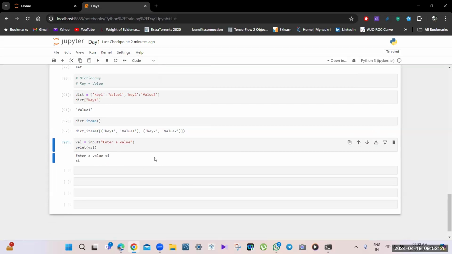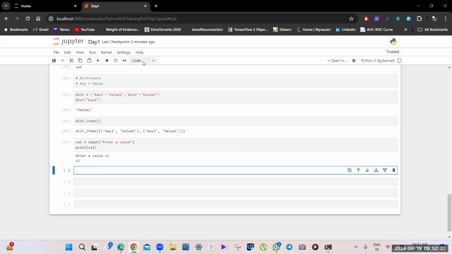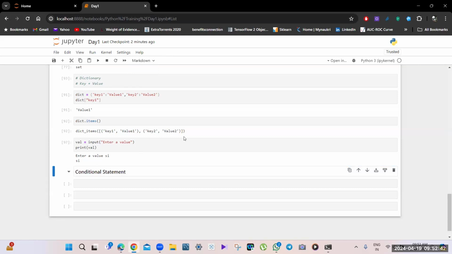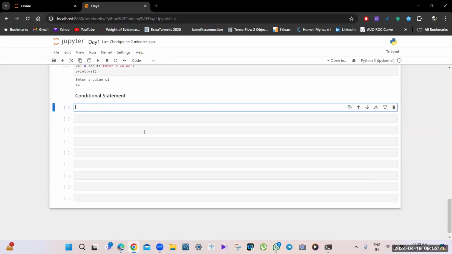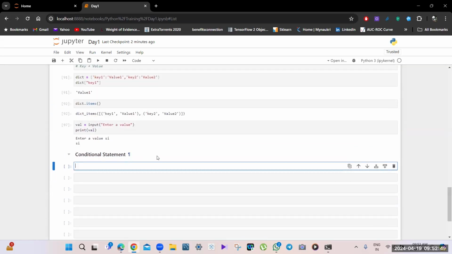This input function, that's how we can take input from the user. And then there are two very interesting things, which are conditional statements. Conditional statement means your code will run based on a certain condition, which is written in this way: if else.